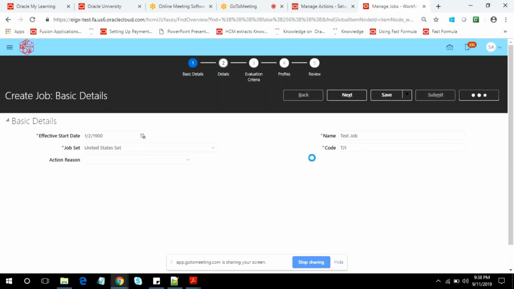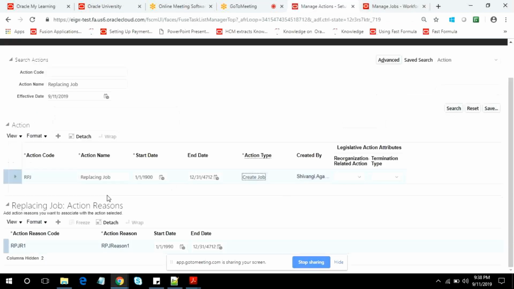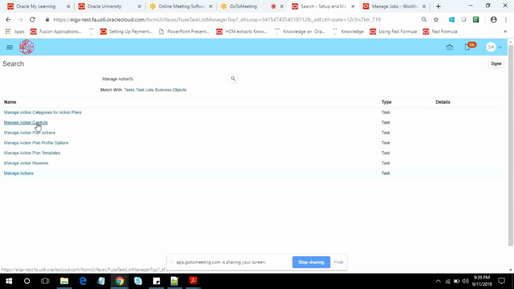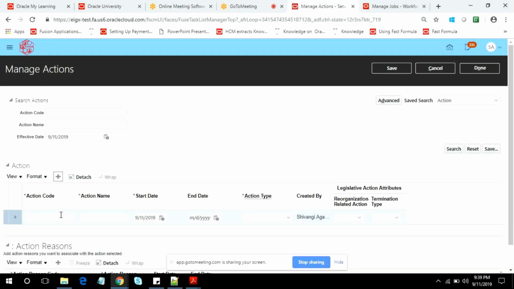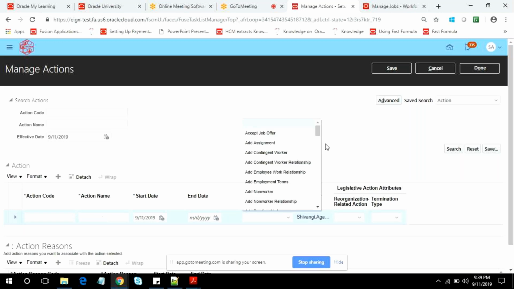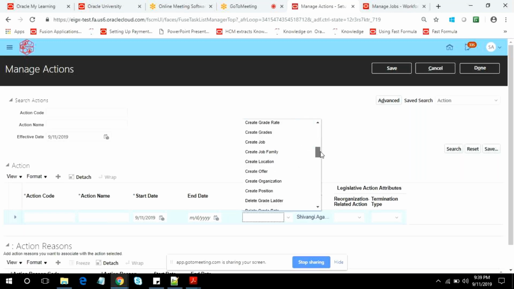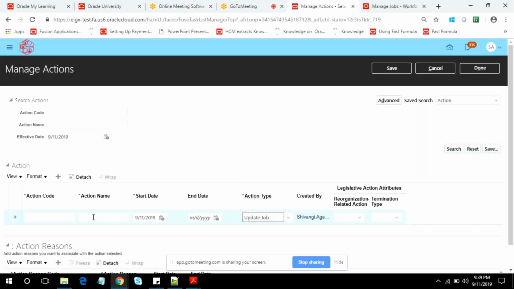Let me try to create for some other action reason. Okay, let me click on done here. Manage action. Okay, let me create it for some other action type. Let me check what are accept job offer. I tried creating for create job, right? Let's try for update job. I don't know why it's not coming for create job. I need to check on that.